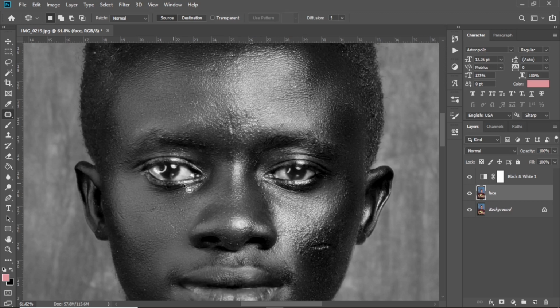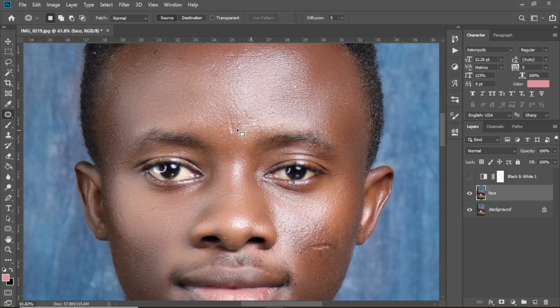After quickly removing all the blemishes, you turn off the black and white layer, and now look at the face. This is before and this is after. Now we can still work on the eye because the eye looks a bit reddish or yellowish, so you can touch the eyeball. But let me give you a simple way to touch the eyeball.